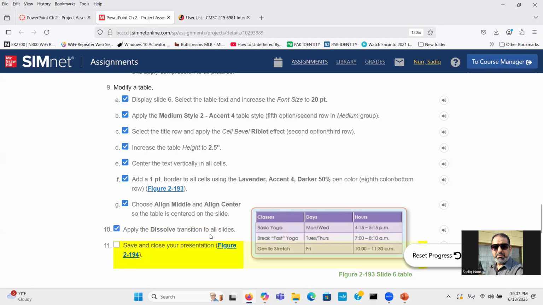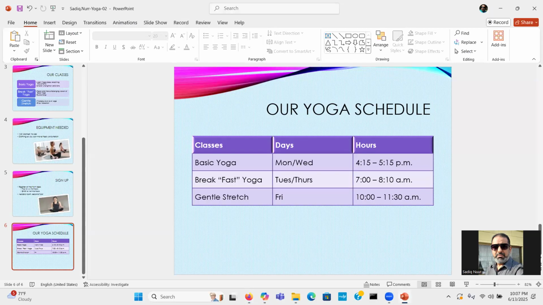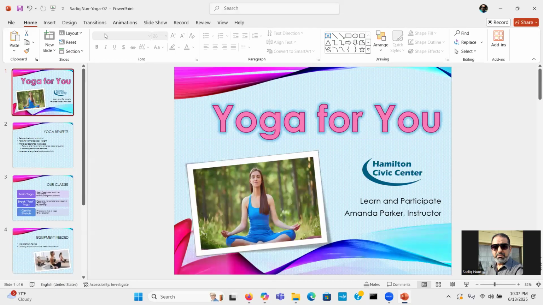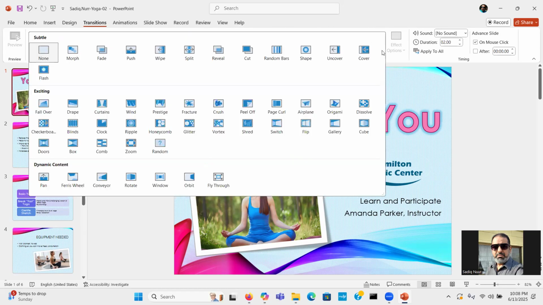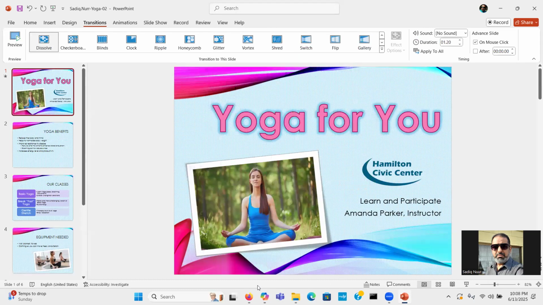Now apply a dissolve transition to all slides. So go back and then let's select slide 1 and then the transition tab to the right of the design. Click on it. Now this is the transition to this slide. So the effect will only apply to the slide, not the picture, not the text on the slide, only the slide. So I will go here and then we need dissolve. So look for dissolve. Dissolve. There you go.